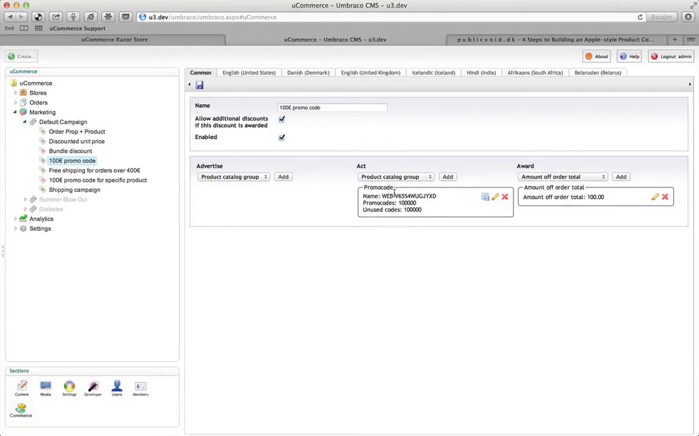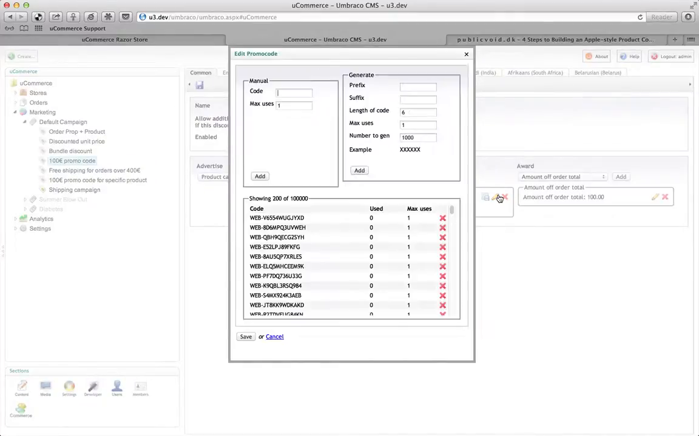Here's an example of a classic promo code setup. When you have a code, you get an amount off your order total, and that's what I've set up here. So I've got 100,000 promo codes set up, and each of them will give me €100 discount on the entire order. Now I edit these promo codes by using this discount here.